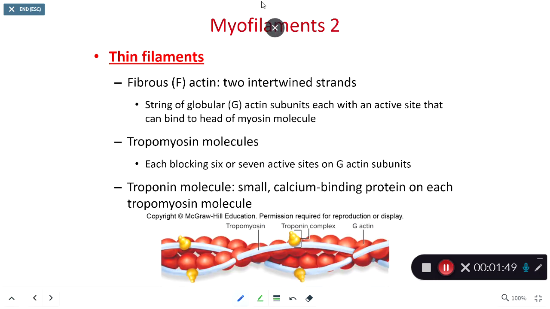We also have thin filaments. Thin filaments are overwhelmingly going to be made of actin proteins. And when we think of these actin proteins, I want you to think of these individual red balls that are kind of a spherical or globular protein. And we're going to have these G-actin subunits or globular subunits strung together to make a fibrous filament of actin.